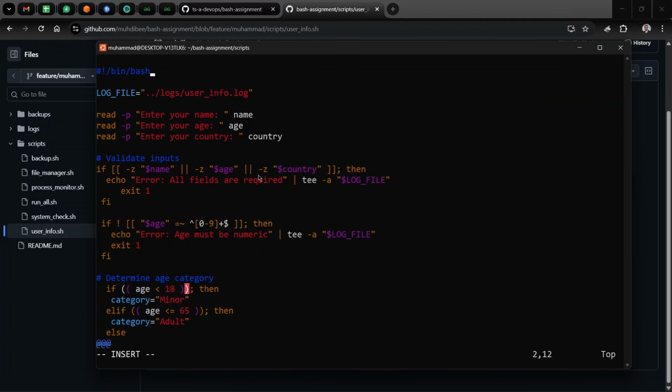At the beginning, we have our bin bash, right? And then we have our log file. Our log file is where we're going to be saving all the logs or all the outputs from this file. It's going to be in the folder upwards, because we are currently in the script directory, right? So we want to go one folder upwards and then enter into the logs folder and then save into the user_info.log file.